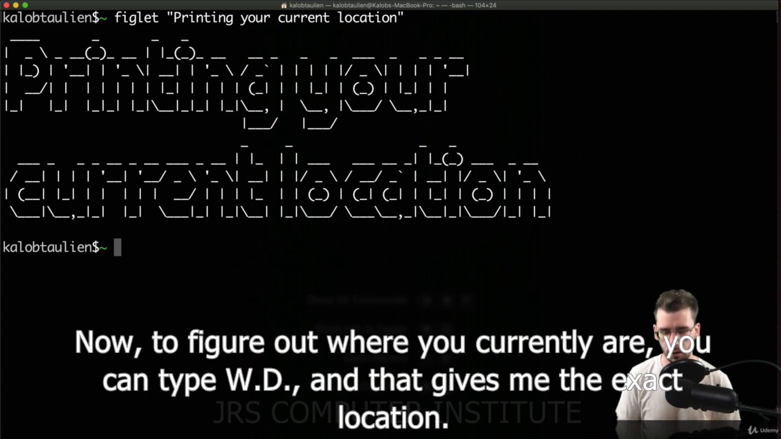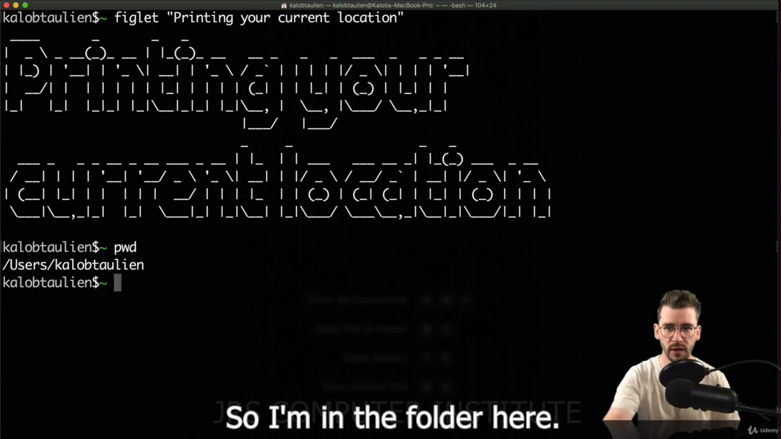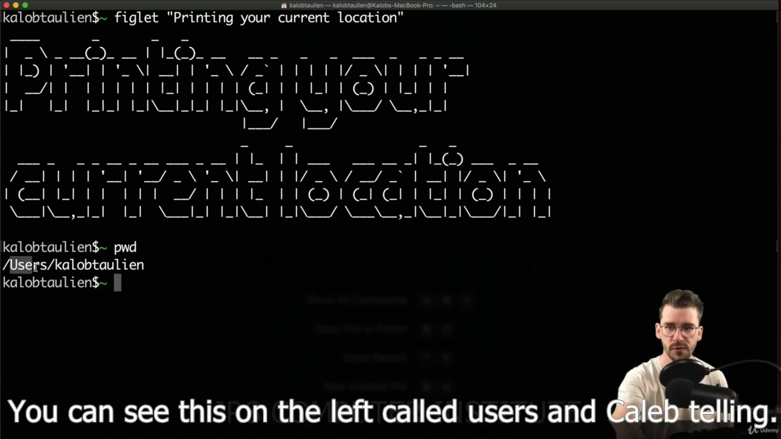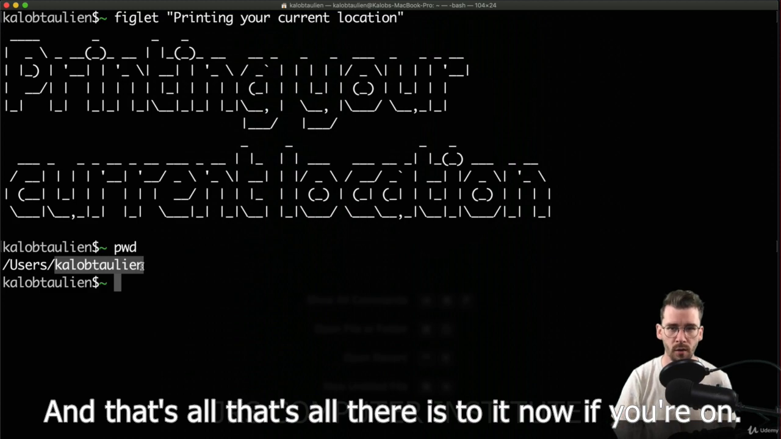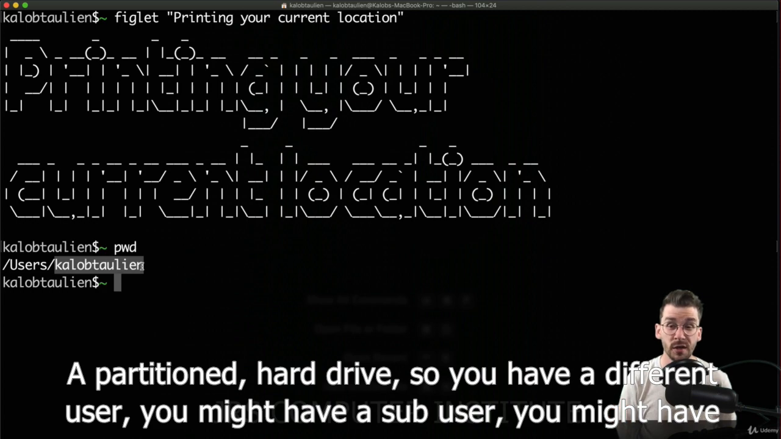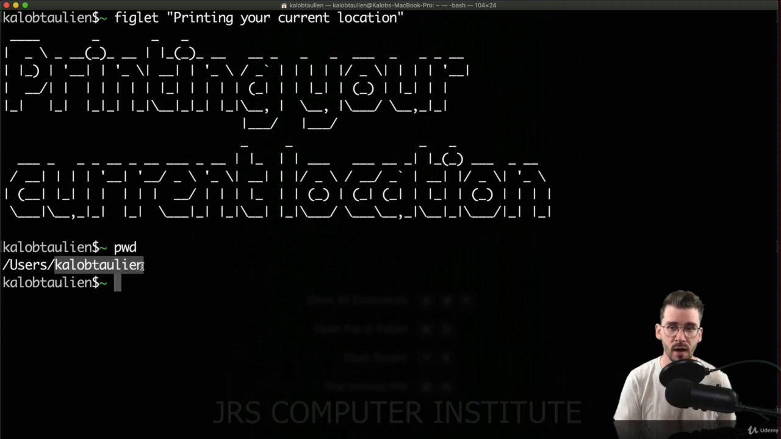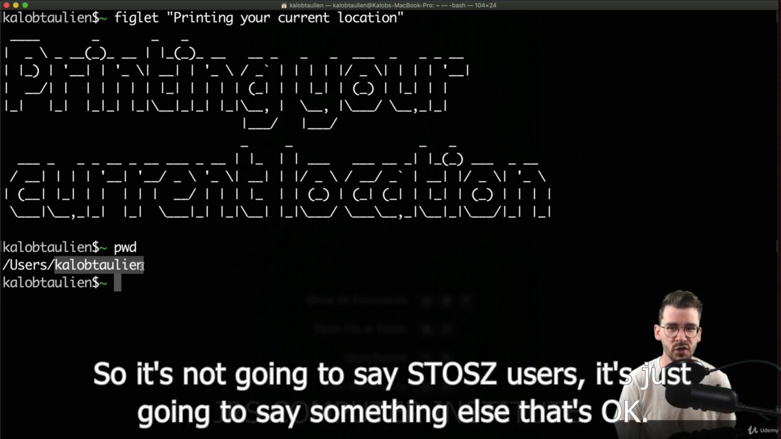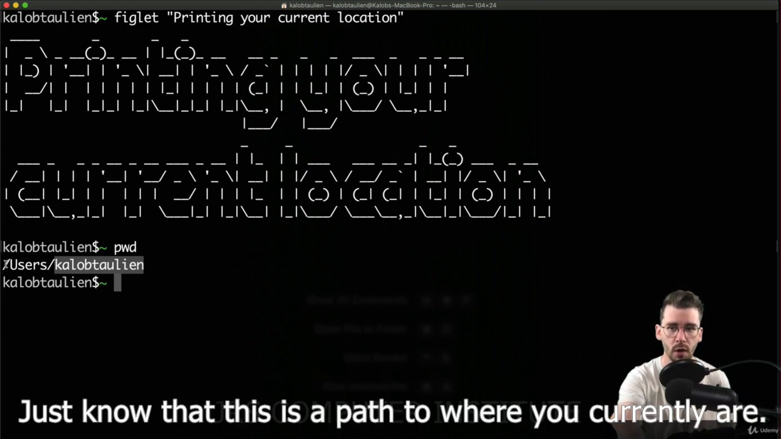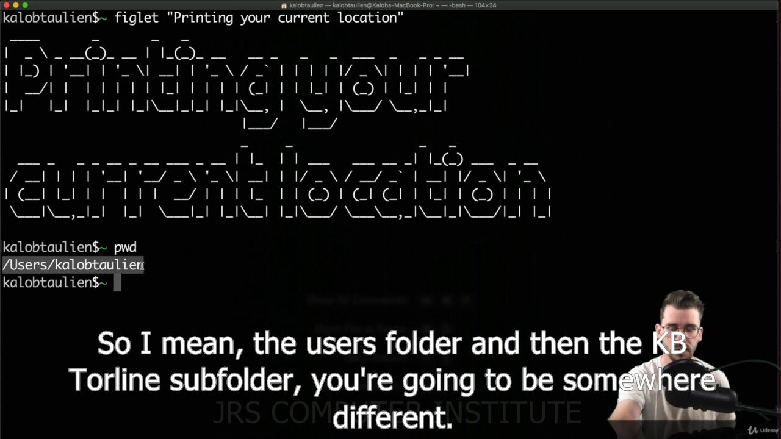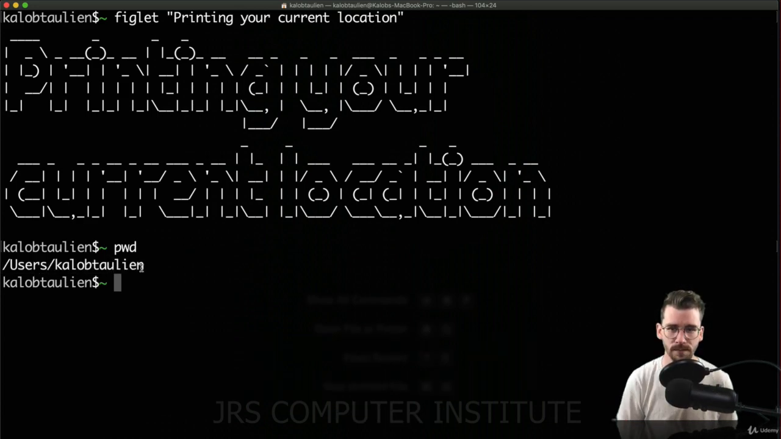Now to figure out where you currently are, you can type pwd, and that gives me the exact location. So I'm in the folder here, you can see this on the left, called users and Caleb Tulling. And that's all there is to it. Now, if you're on a partitioned hard drive, so you have a different user, you might have a sub-user, you might have Linux running on your system, so it's not going to say /users, it's just going to say something else. That's okay. Just know that this is a path to where you currently are. So I'm in the users folder and then the Caleb Tulling subfolder. You're going to be somewhere different.